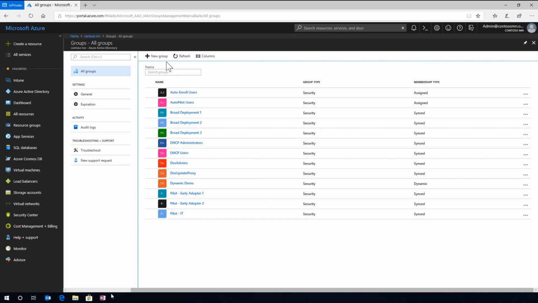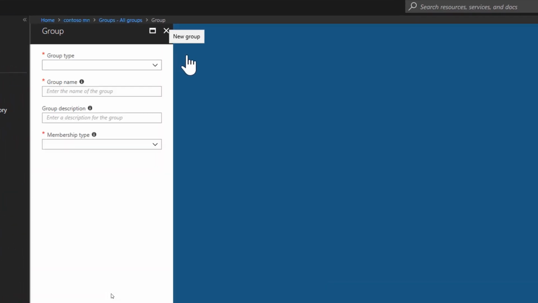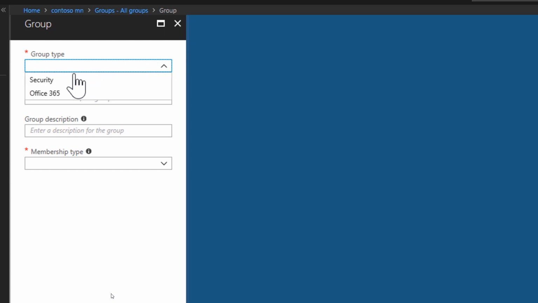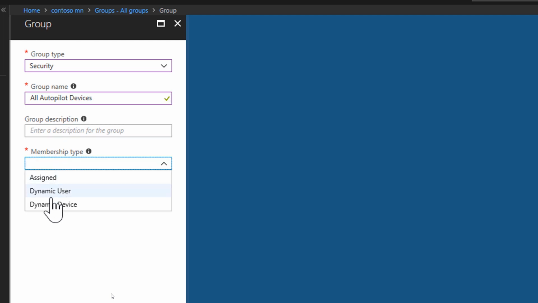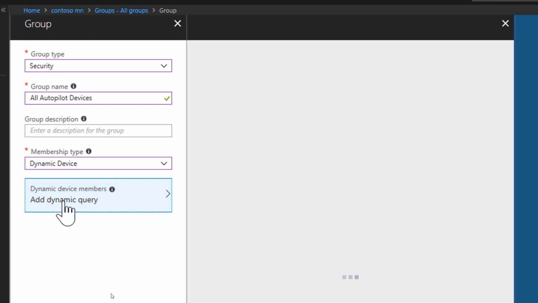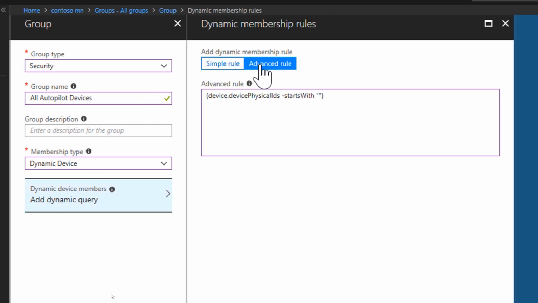How to create a group for all Autopilot devices? So you go to Azure Active Directory, group type security, you provide a name for this group. Membership type is dynamic, dynamic device, not assigned. And then you pass a rule.